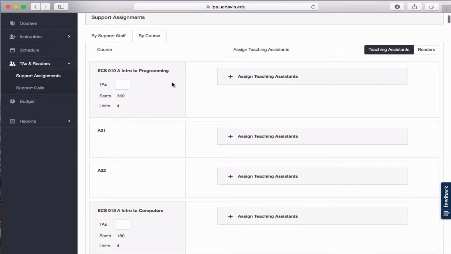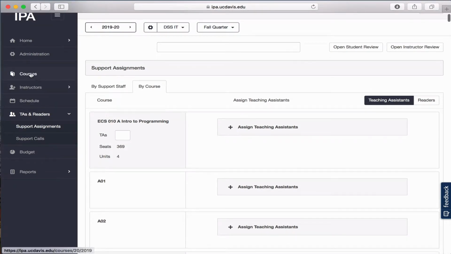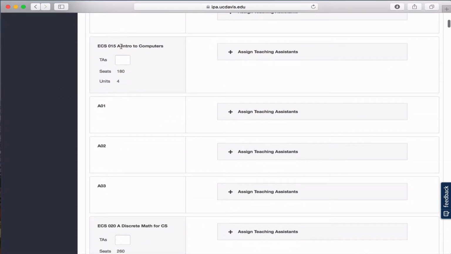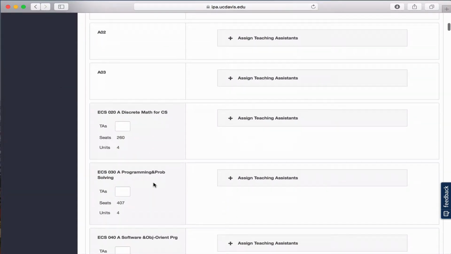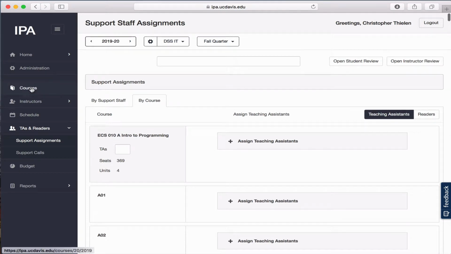Here are our courses. If courses are missing or sections are missing, you're going to need to go into the courses page and add the course or add the section. In this case, you'll see ECS 10A has two sections, A01, A02. ECS 15A has three sections. And then because I'm working with dummy data here, ECS 20A, 30A, etc. don't have any sections. So if you're missing sections, that's what's going on. You have to go back into this courses page over here and add them.